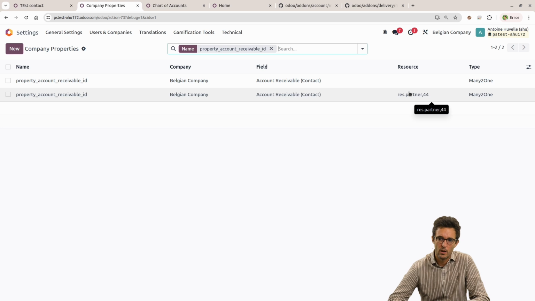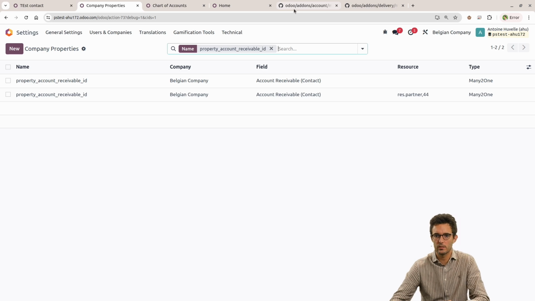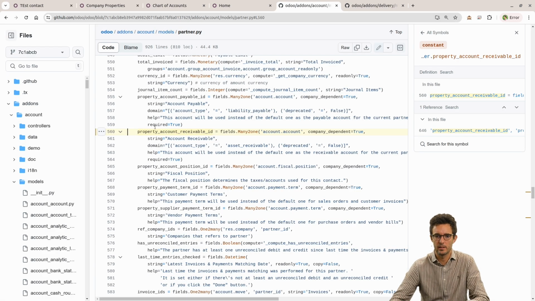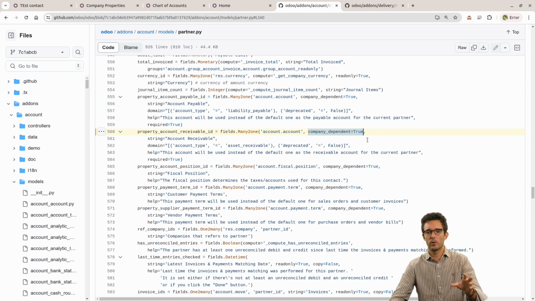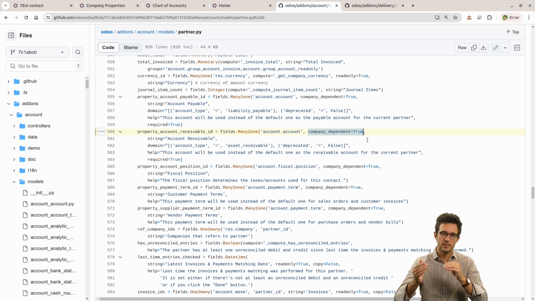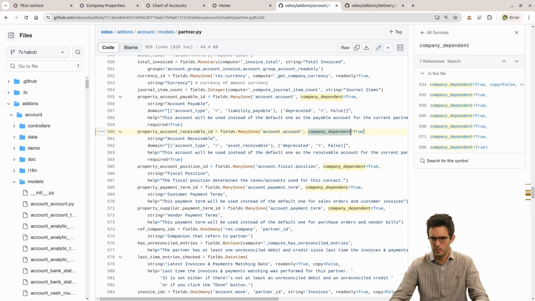If you want to know how to find those different property fields, it's not too complicated if you know how to look for them in the code. Those fields are usually called company dependent. Looking at property_account_receivable_id, you will see that what matters here is the company_dependent attribute. That's why you will have fields that switch and are a bit different from company to company.